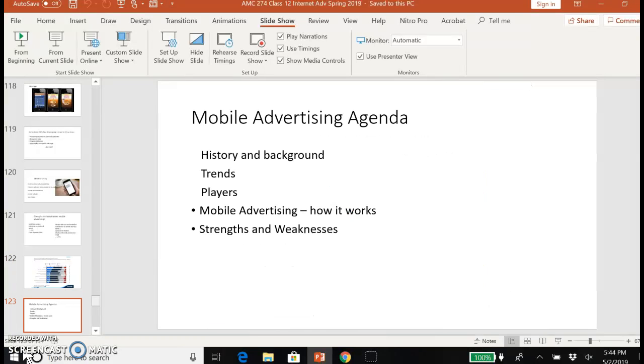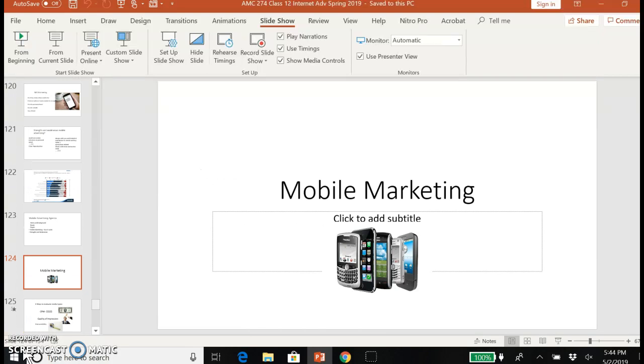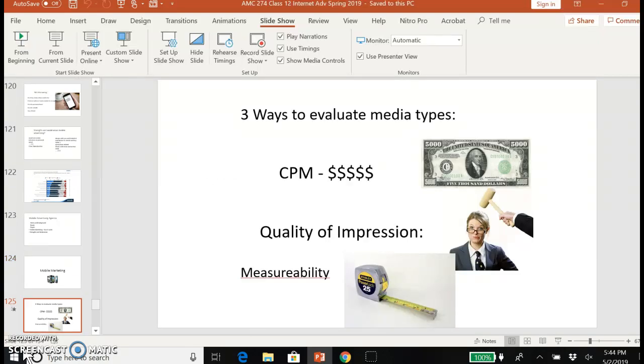So we covered history and background. We didn't really talk about players other than Google and Apple. The IAB is the trade association. There is an MMA, a mobile marketing association, which is also of interest, but the IAB is really the biggie. And there are lots of agencies and companies that are helping advertisers create content and ads for mobile. We talked about trends and some of the strengths and weaknesses. And that is finito for mobile advertising, believe it or not.